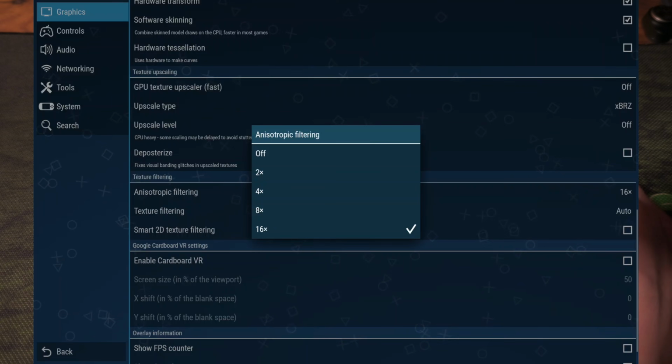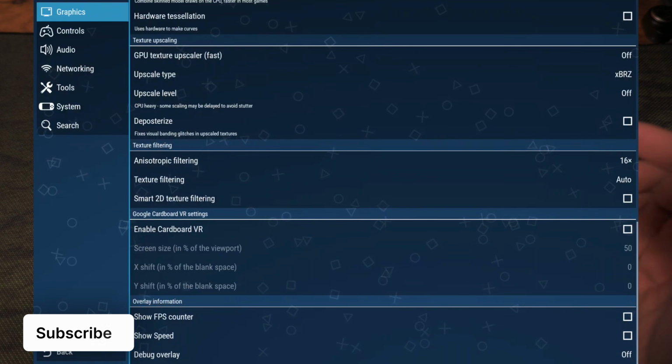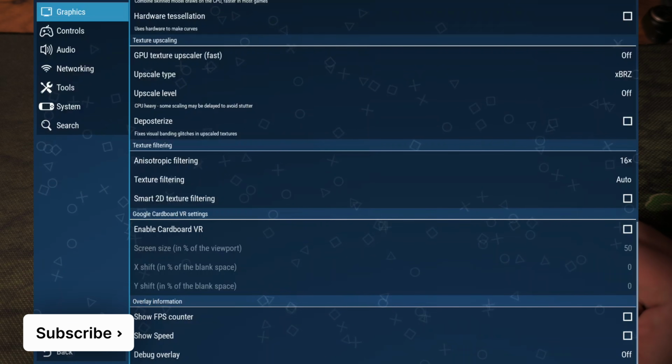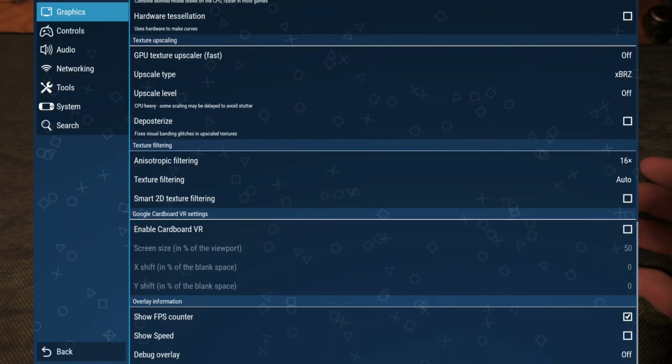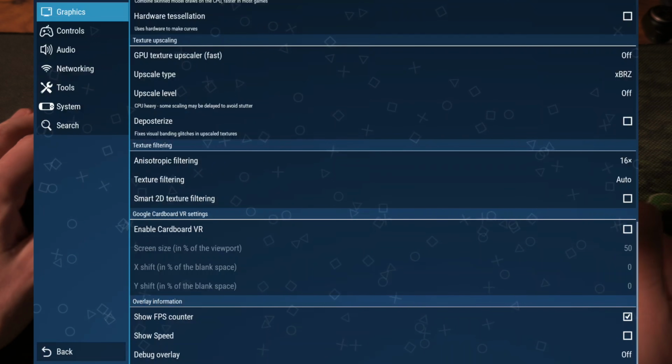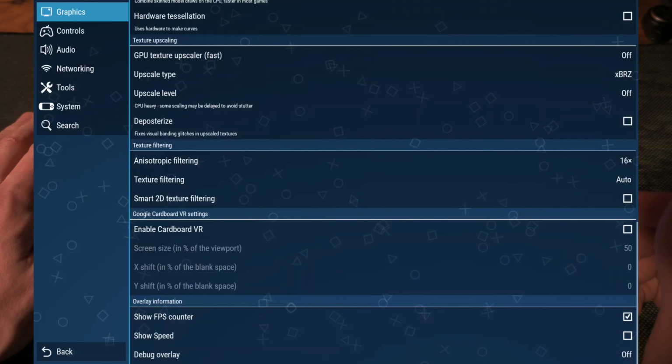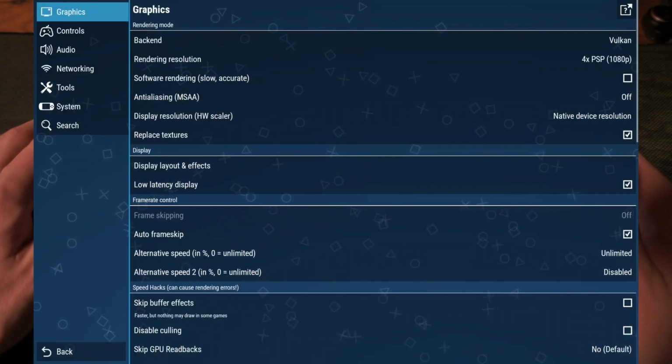However, I would also recommend setting some anisotropic filtering. I'm going to be setting mine to 16x. Again, this you can experiment with depending on the hardware that you have. Finally, at the bottom, you do have some overlay information to show the FPS and show the speed. I am going to be enabling the FPS counter here just so I can track how my games are running, but you can feel free to turn that on and off as you wish. These are most of the graphics settings I'd recommend taking a look at.